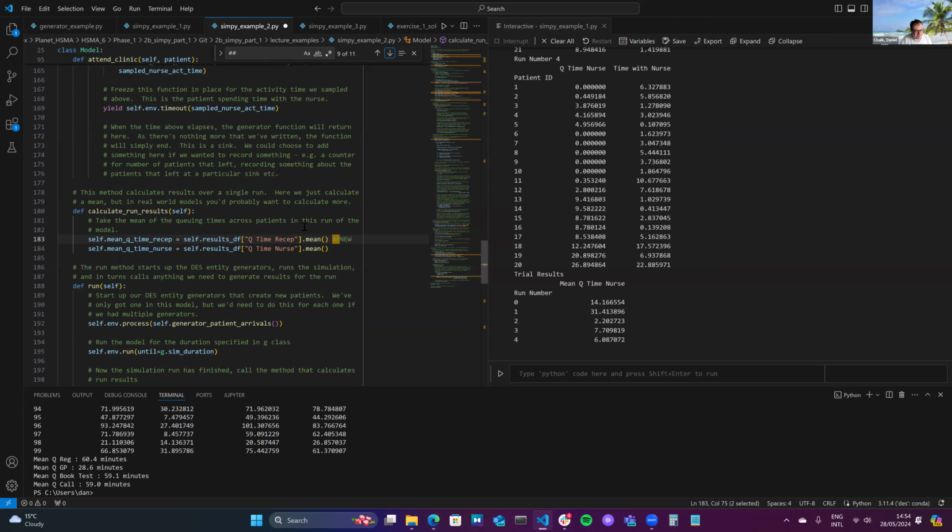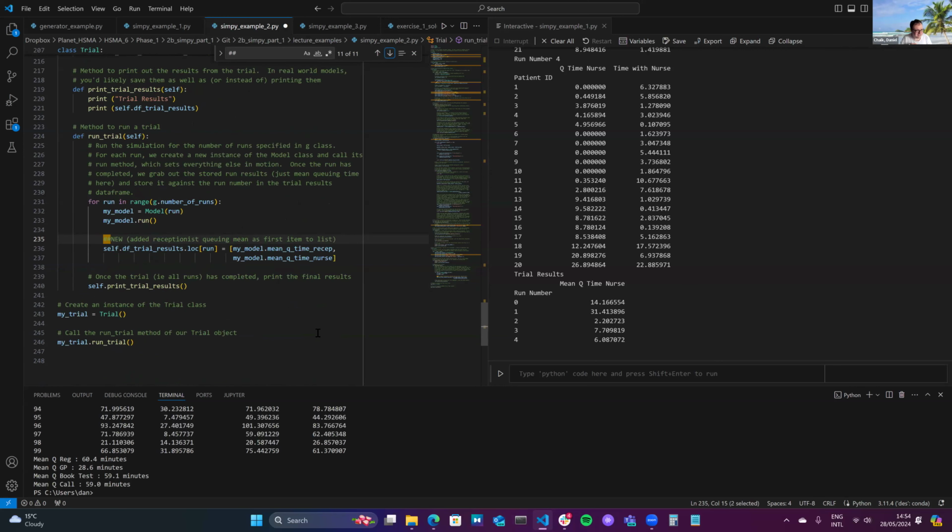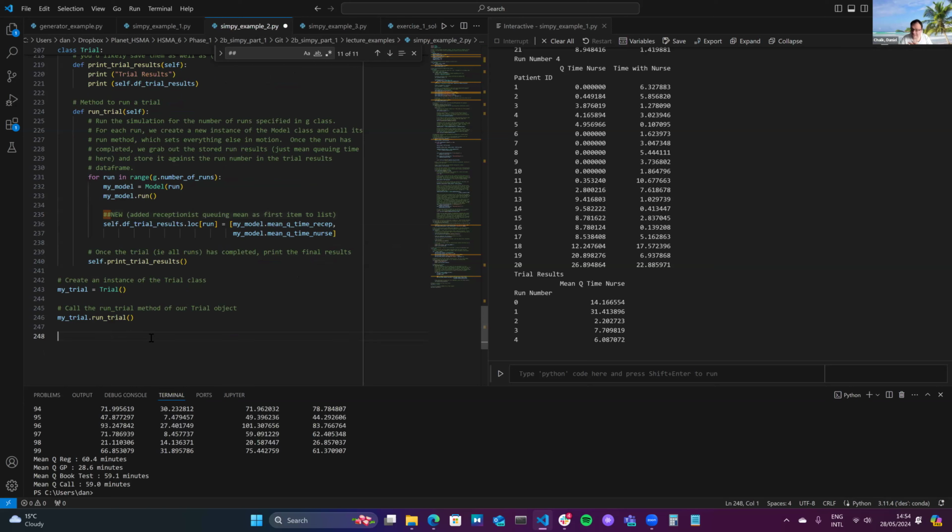So again, the principle's the same down here where I calculate my run results. I do the same thing as I did with the nurse, but I just need it for the receptionist too. And then for my trial data frame, I'm going to add in an extra column for the receptionist. When I've run a single run of my model, I'm going to store the results in the trial data frame, but that means I'm going to store both the receptionist and the nurse results, not just the nurse results now. Those changes give you that extra step there.